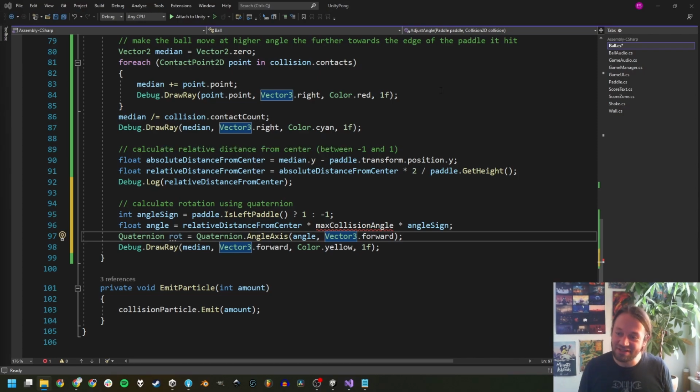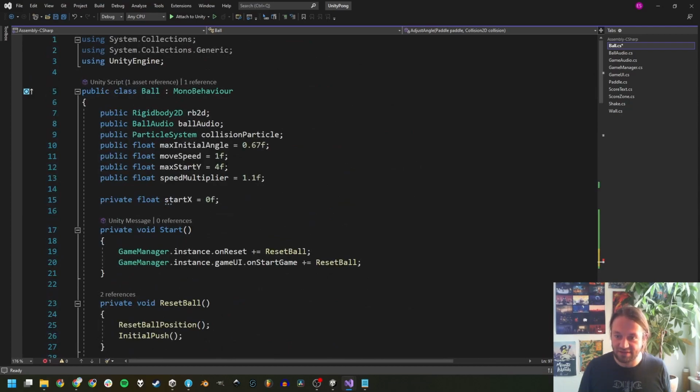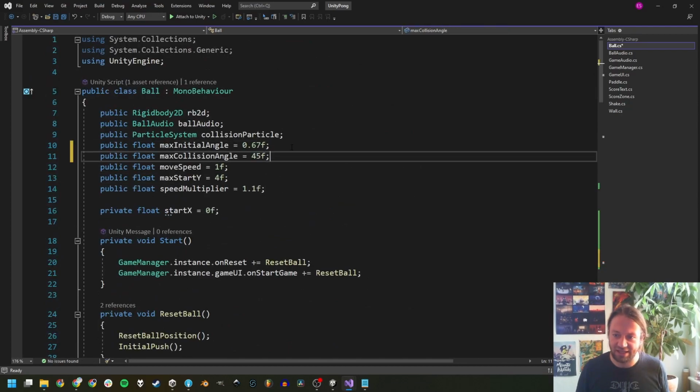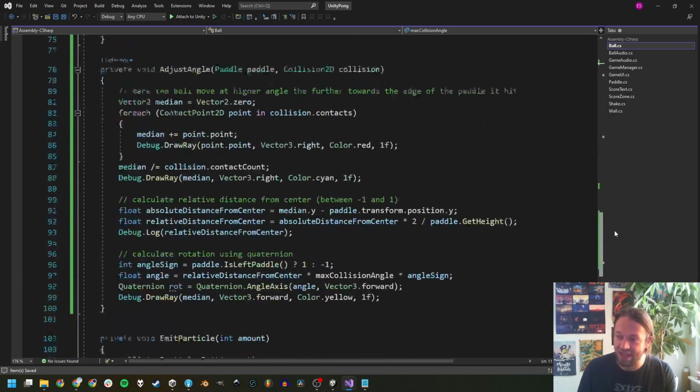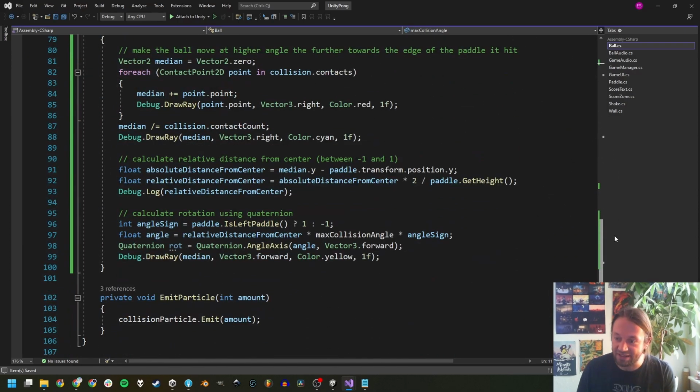Now let's introduce this new variable, max collision angle, at the top. So we're just going to put it below max initial angle, and let's set it at 45 degrees. So our max initial angle is between 0 and 1, and our max collision angle is in degrees, so it's between 0 and 360, just to explain this.